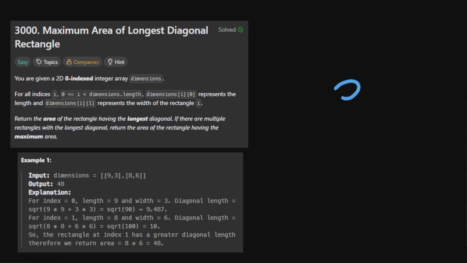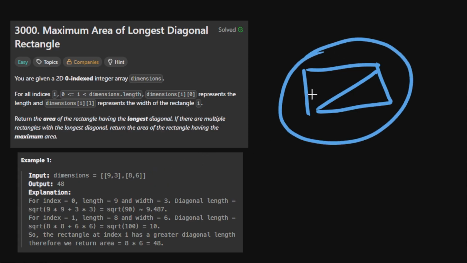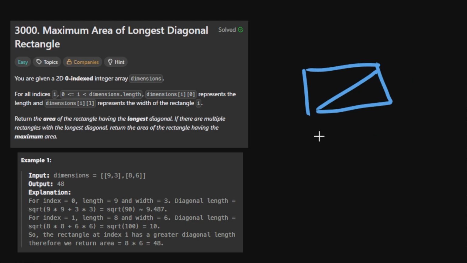So the main thing here is how can we get the diagonal of some rectangle. Just to be clear, let's say we have a rectangle. This is the diagonal. We need to find among these rectangles which one has the longest diagonal. And once we find this rectangle, we need to return the area of this rectangle. So the first question is how can we find this diagonal? And this is why I told you this is all about observation. You don't need to know about geometry here. We just need to read this and connect the dots.